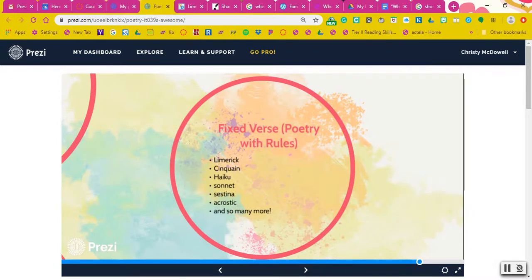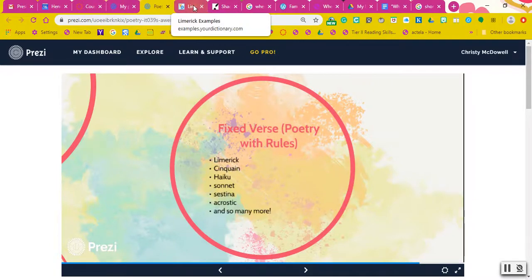Then we have fixed verse poetry, and all those poetries have rules. So some examples are limericks, cinquains, haikus, sonnets, sestinas, acrostics, and so many more. And you can do a little bit of research, but I can show you some poems. Let me show you a limerick.